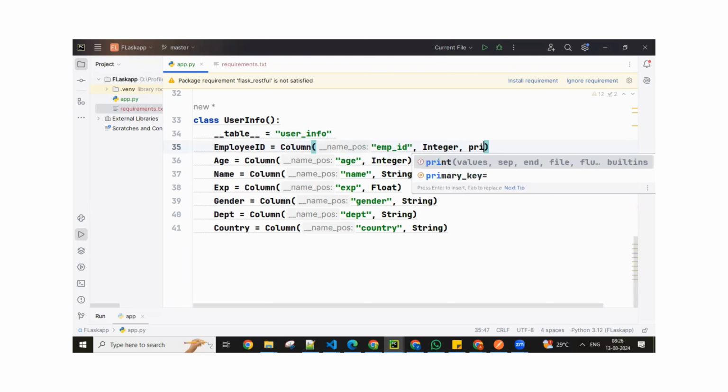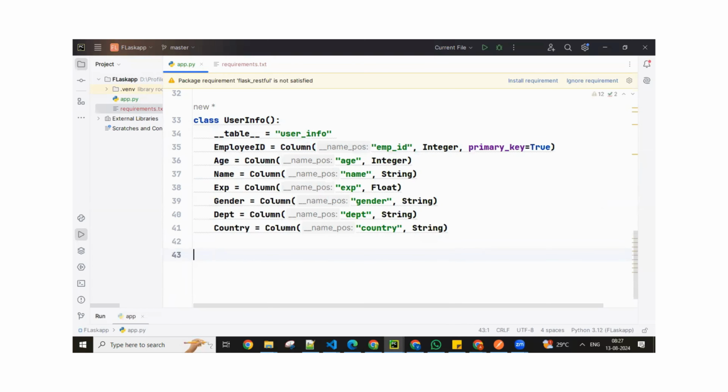But for now, say primary key equal to true, for example, which means we are saying that employee ID is the unique key, which does not have any duplicate values. Each employee is assigned one unique employee code or employee ID, right? So we are saying that this is a primary key. So primary key means this is a unique key for this particular table. Got it? This is a basic code.